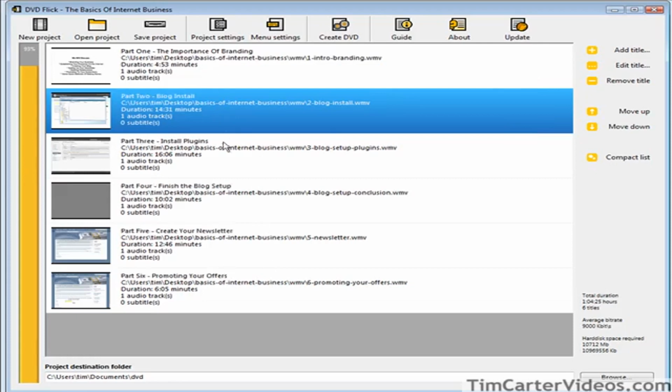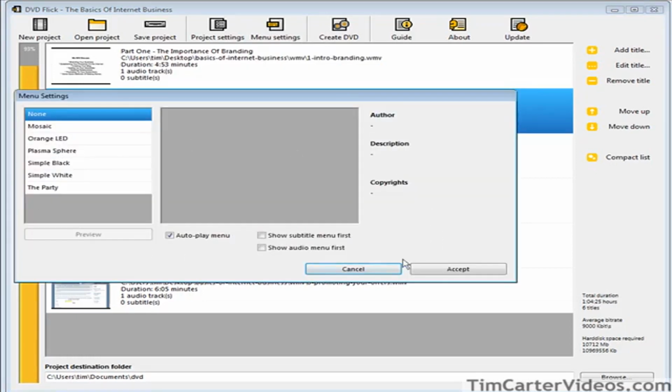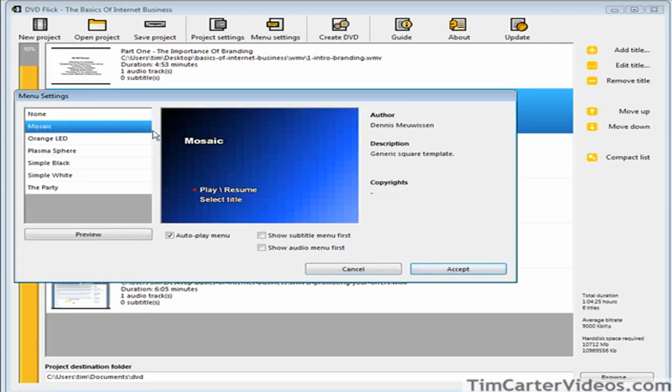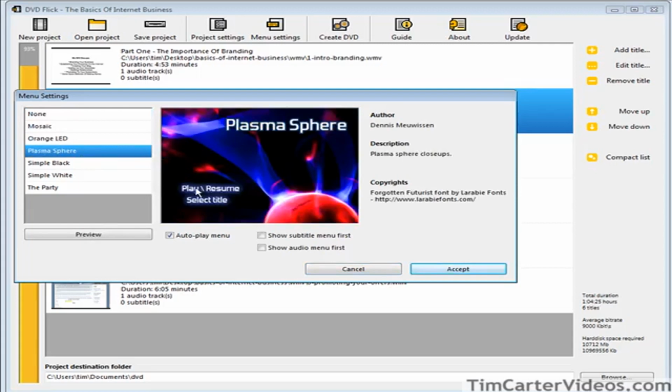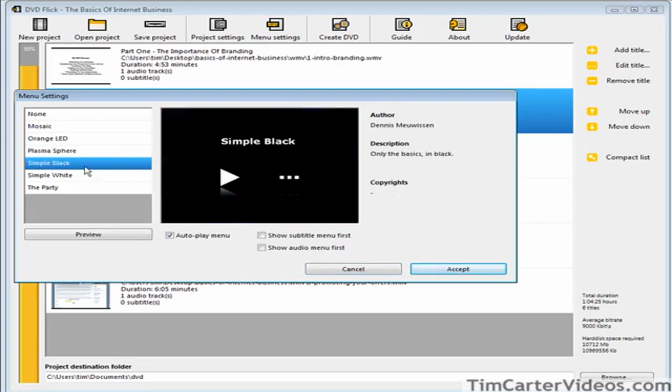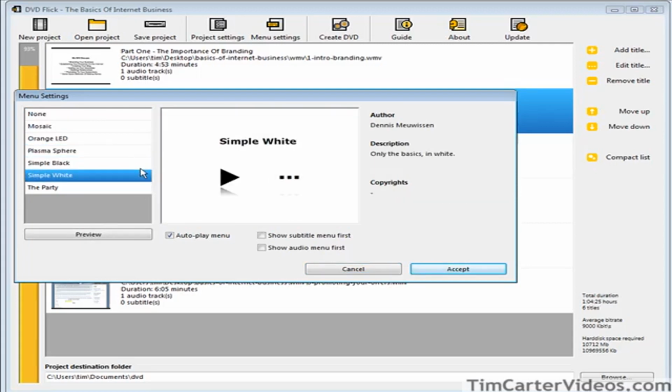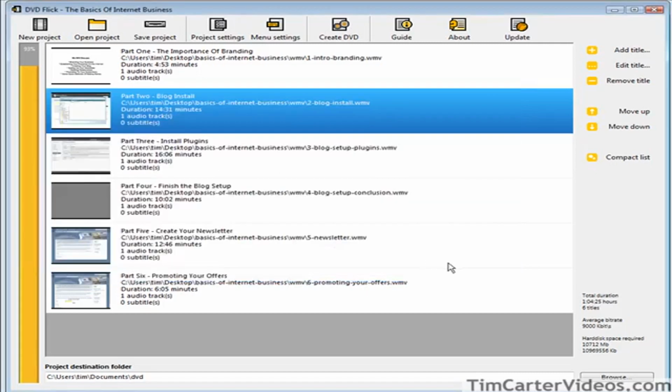Okay, so as you can see here, I've changed all of the titles. Okay, now what we do is we go to our menu settings, and now we can determine what we want for a menu. So we can have no menu, or we can choose the different types of menus we have here. We have mosaic, orange, LED, etc. So you just pick whichever ones you want. I'm going to choose simple white, and just click accept. And now all that's left to do is to create our DVD.